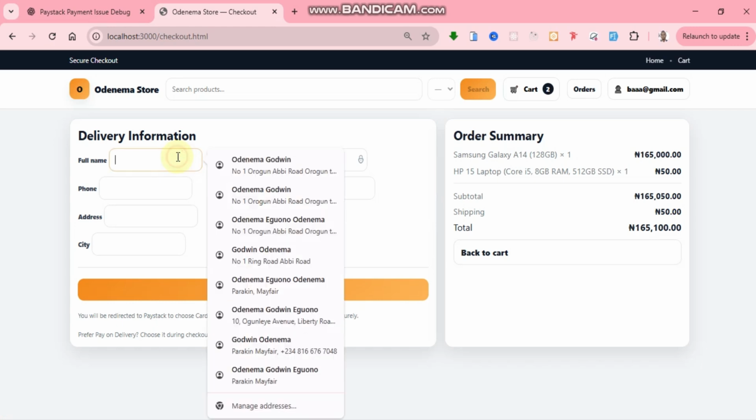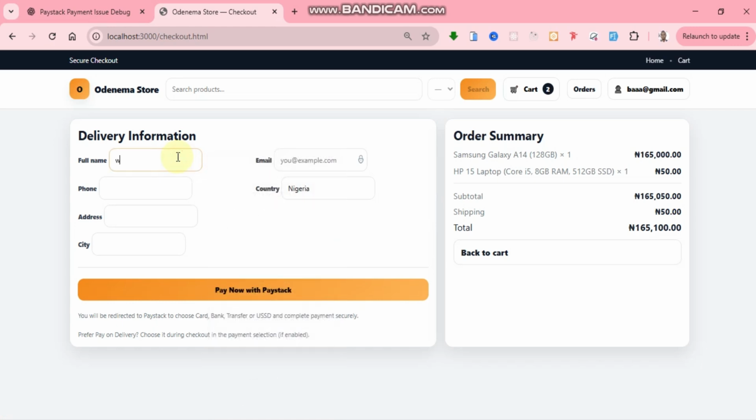Alright, so here I can fill in my information. Put your phone number, just for example, this is my phone number. Then the address, let's say Lagos. Okay, so I think I'm done. The next thing is to pay with Paystack.